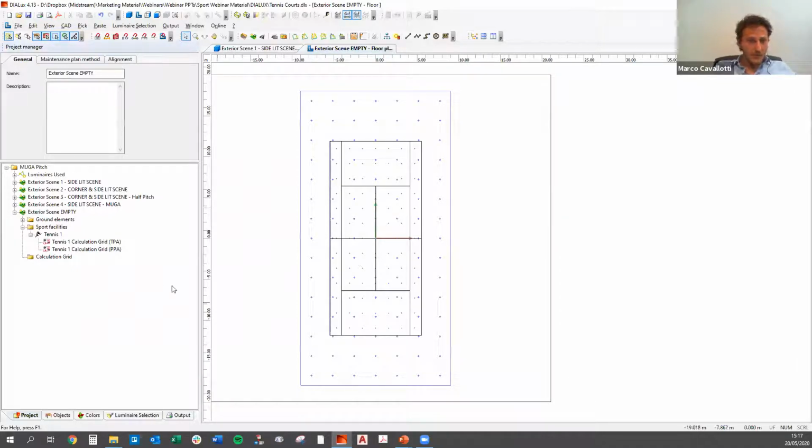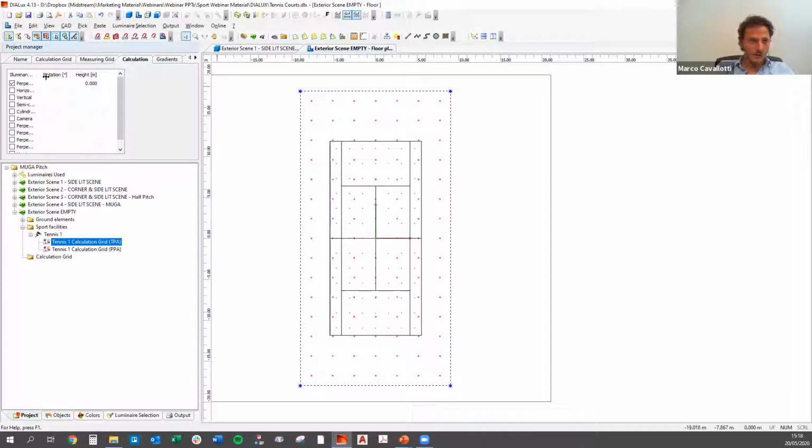The first step now is to set the calculation grid according to what is our need. The prescription of the LTA, but most of the sports requirements are for horizontal value at the ground level. So in order to set the calculation grid to calculate this parameter, we have to select the calculation grid and use this manager box here to set up the calculation we're interested in. So if we go on calculation, let me open this. We want to know the horizontal value, not the perpendicular. So we pin the horizontal and unpin the perpendicular.